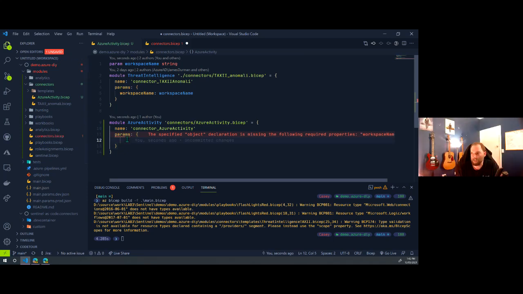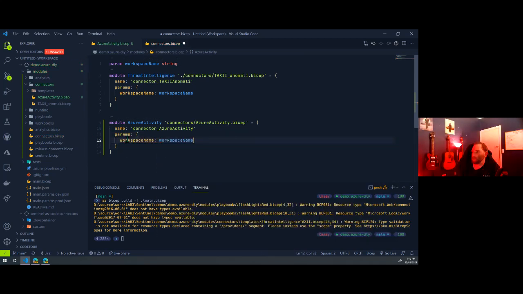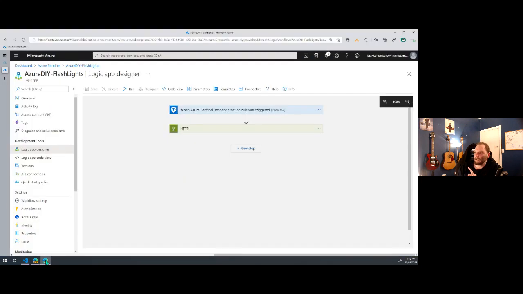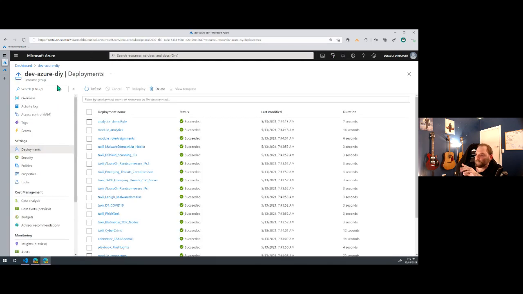So come back in here, let's give that a workspace name. I'm going to give that a workspace name of what I'm passing here and save that. And then that's it. I've just added a brand new connector. I deploy that and we're good to go. Really, really easy.